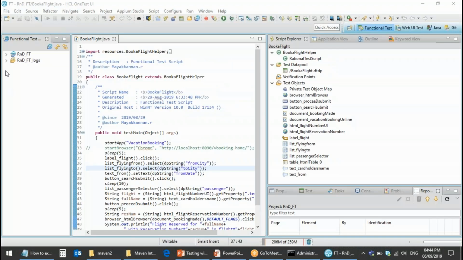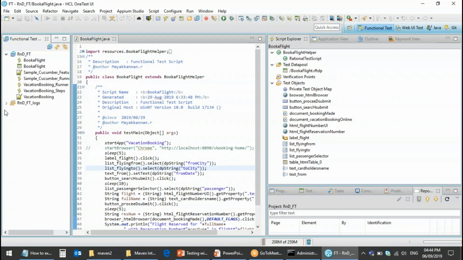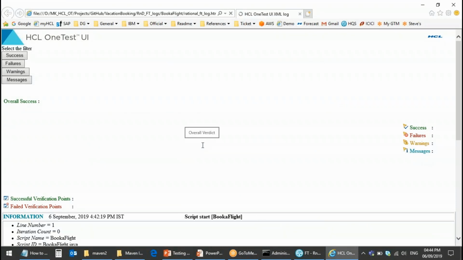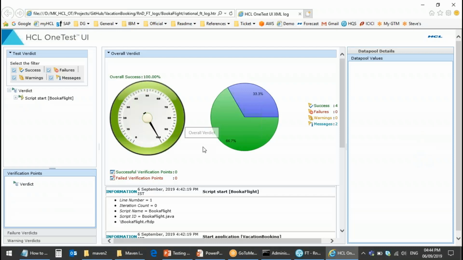After opening the tool, in your workspace, locate your project. You can see the project with the same project name and the log file. This is the log file. You can see the details of the test executed.